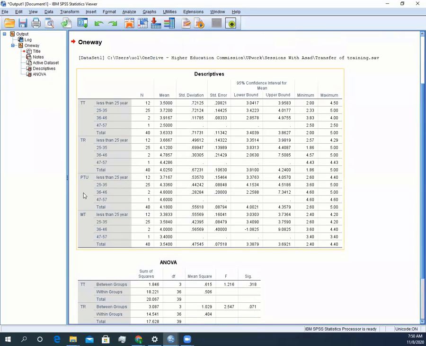So we will go into the descriptives, and here you can see the mean among the different age groups. We can clearly observe that for the age group 36 to 46, the mean value is maximum. It is 4.8, the highest mean observed, against the group 36 to 46. So we will simply interpret it as: in the case of this particular group, 36 to 46, perceived training utility is highest.